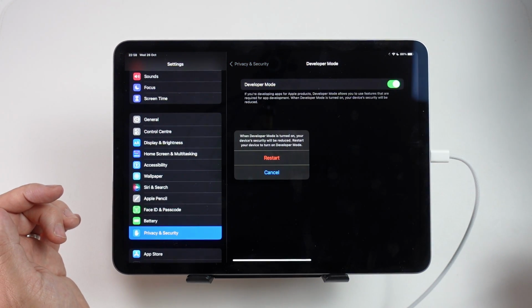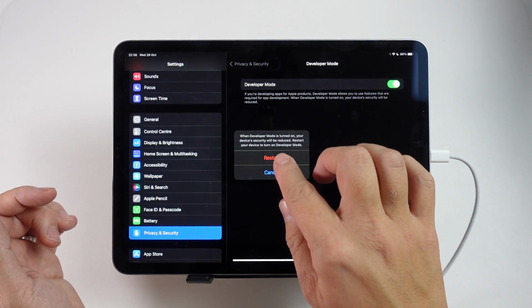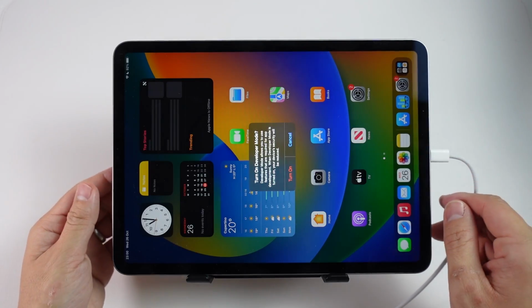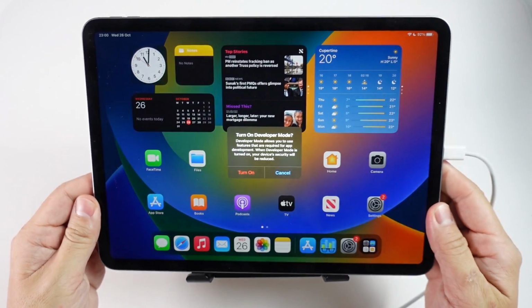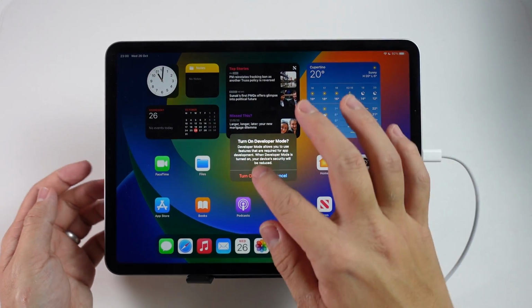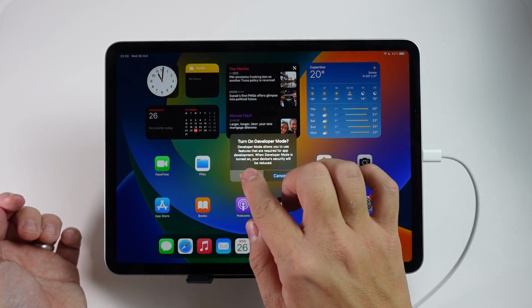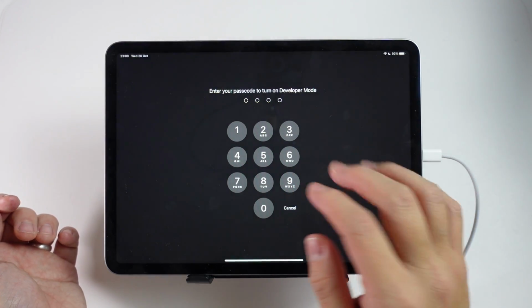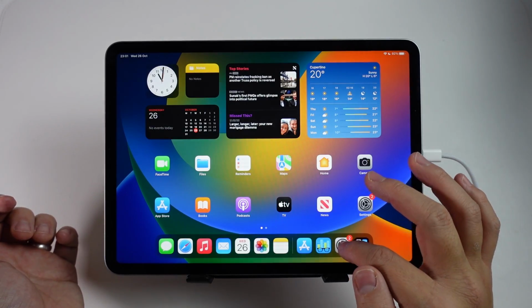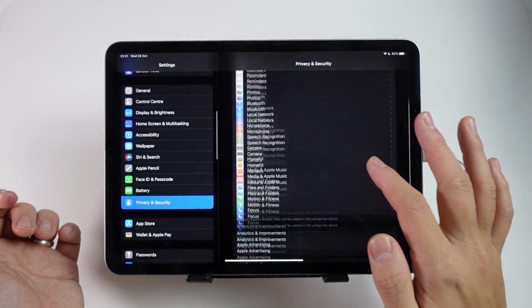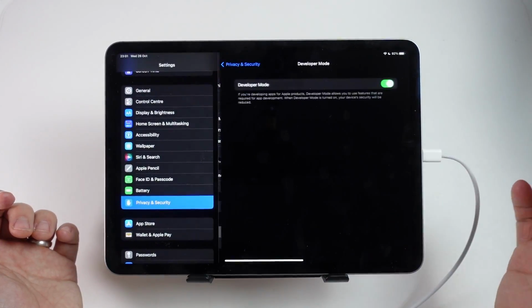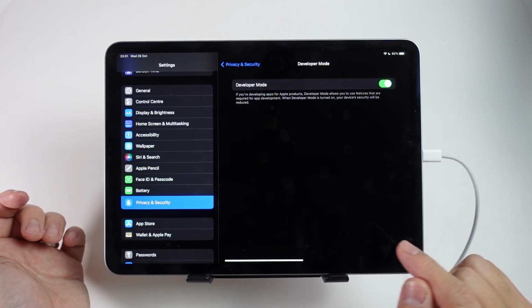So I'm going to turn this on, and now it's asking us to restart. I'm going to press the restart button. So now that the iPad has restarted, we have this new function here, which is asking us whether we want to turn developer mode on. So what we're going to do is to press the turn on button here, and then type in my passcode. So once that's been typed in, then we go back to settings, and we can check in security and privacy, whether the developer mode is actually on or not, and has actually been turned on. So that's all working correctly.